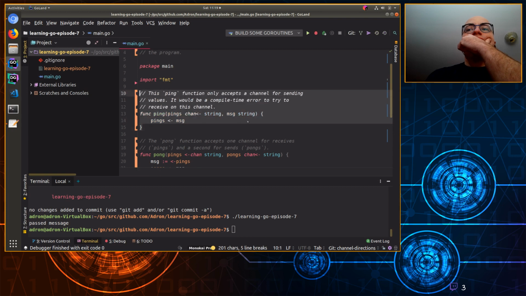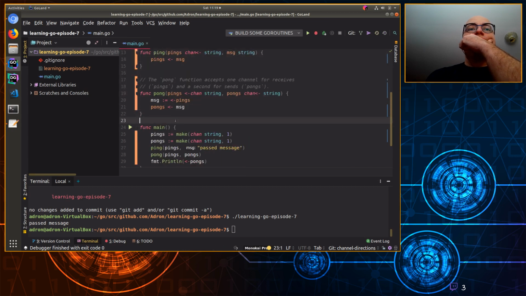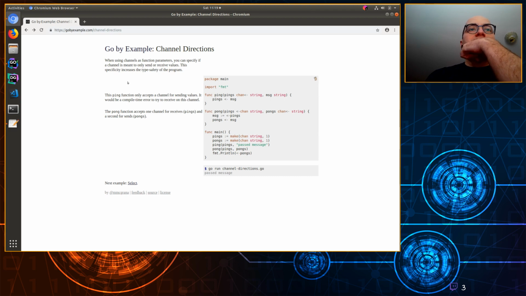Okay, so that's interesting functionality. The function accepts one channel that receives pings, and a second for pongs. So let's look back at the page. This ping function accepts the pongs. Okay, well, that's what it said. So what exactly are they trying to show here?